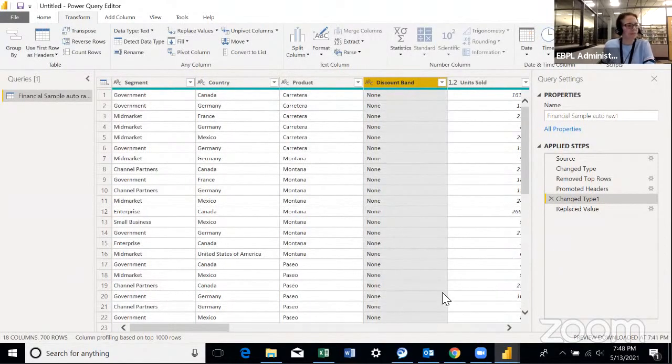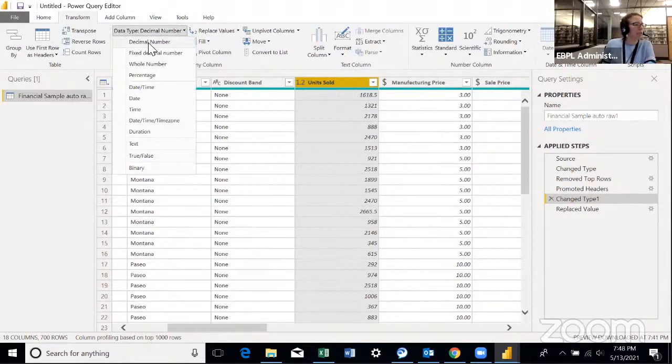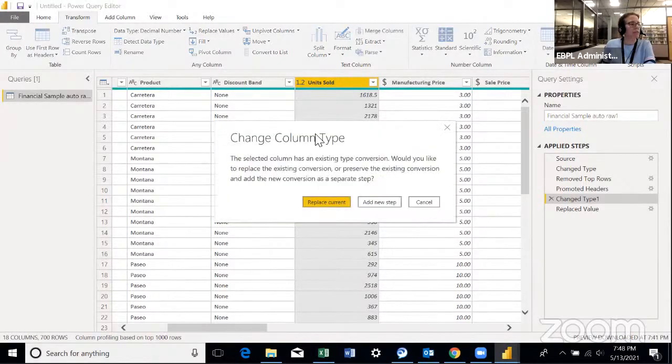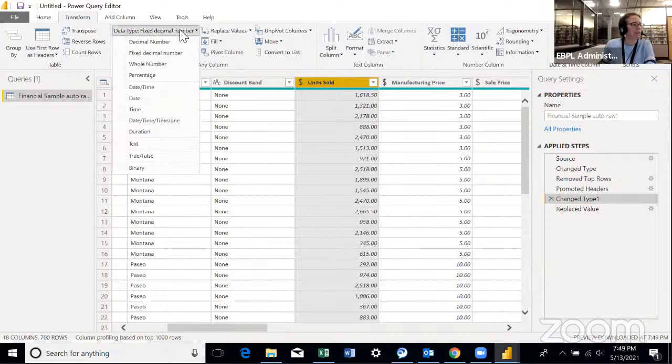And then you keep going through the columns. And then we're going to Unit Sold. That one says decimal. You can leave it like that as a decimal number, that's one option. Or you can do a fixed decimal. And then it asks if you want to do that, and you choose change, replace current. And then it goes to this fixed decimal.